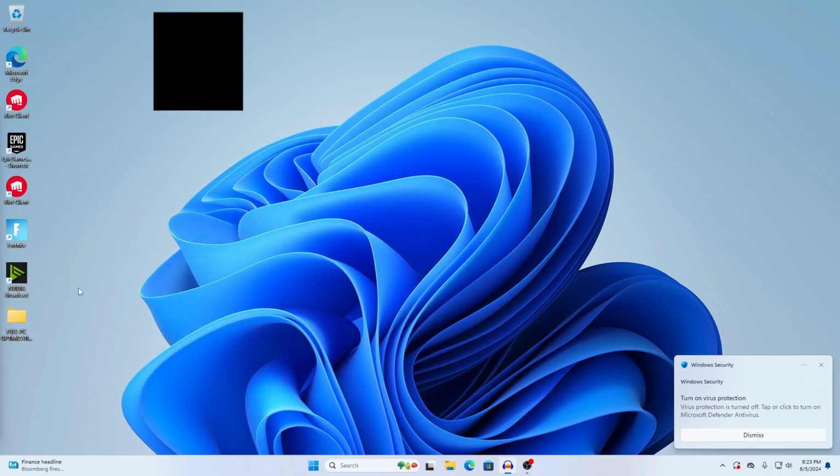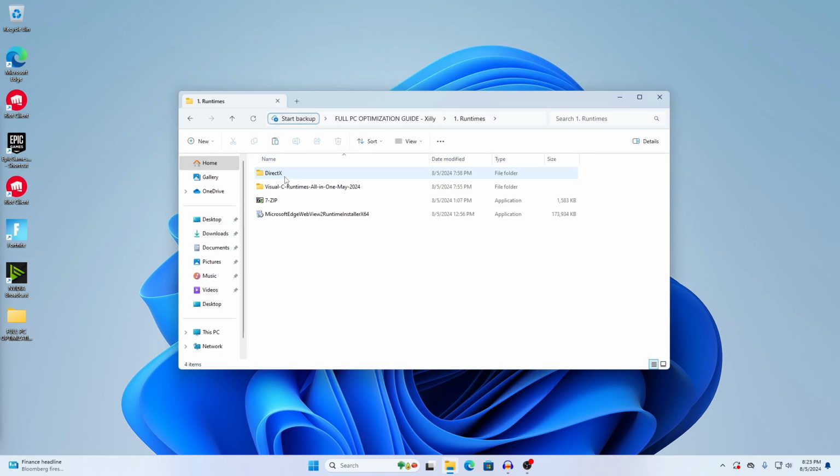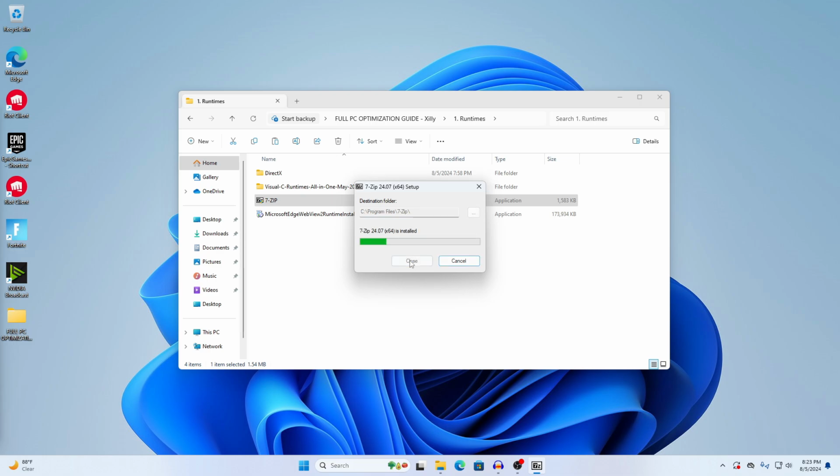So go to the link in the description and download the full PC optimization guide pack folder, and this is gonna have most of the stuff that we're gonna do within Windows. So all you're gonna do is just open it, go to the very first one, runtimes, and these are just runtimes that every PC should have, regardless of what Windows version, just because a lot of programs use this. So 7-zip is kind of important just because you want to be able to extract stuff and do all this stuff. So just install it.